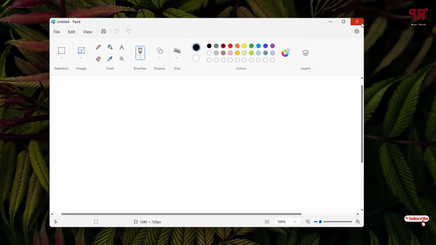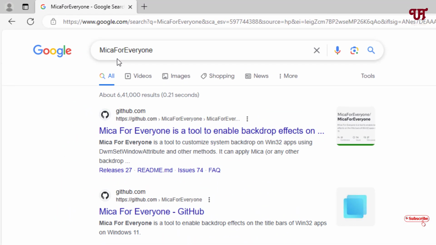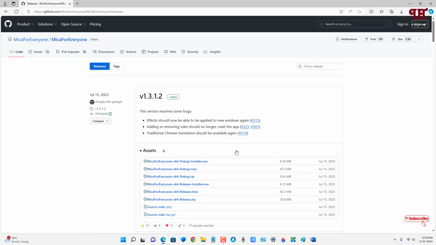So for this, what you need to do is just open any web browser, and in the Google search, search for one application named Mica for Everyone. On the first place you will see its developer website, just click on it. Now on the right side you can see Releases, just click on it. Here you will see tons of files, so you can download the installer versions or you can get the portable version, that is the .zip. So I'll download this .zip file.